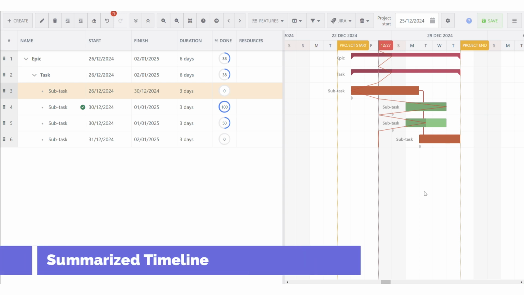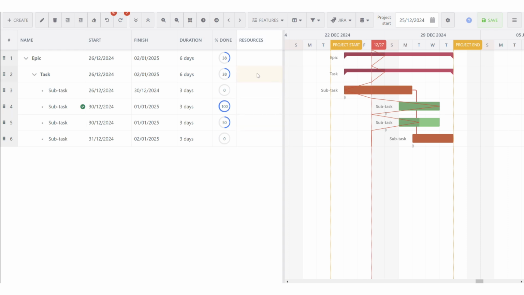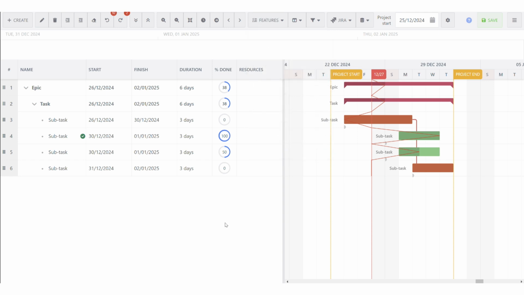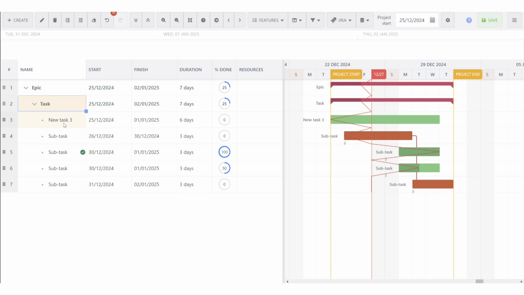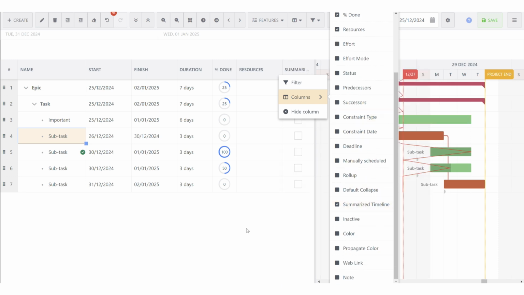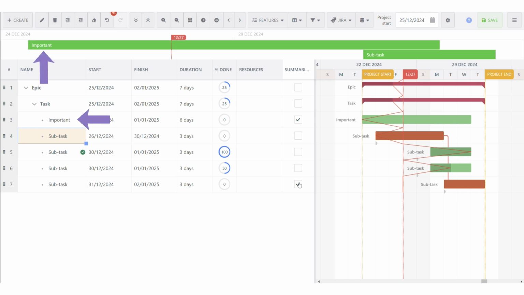Summarize timeline. When you have too many tasks on your Gantt chart, it can be tricky to track important issues. Enable this feature by going to Features and selecting Show Summarize Timeline. Let's create a new task and call it Important. To add this task to the timeline, add the Summarize Timeline column and select the important task. Now you can see a new timeline that highlights important tasks at the top section.